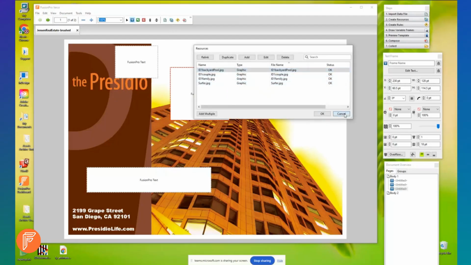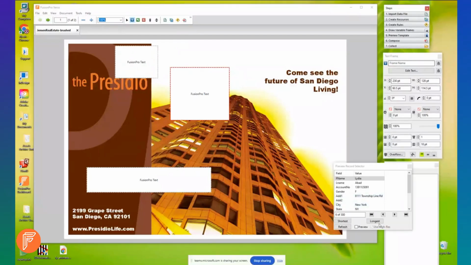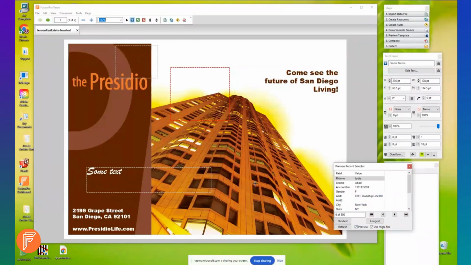I can do preview. I can do composition. I've got the same output formats that I had available to me. I've got my preview dialog. It's much the same. It's just a different tool here.